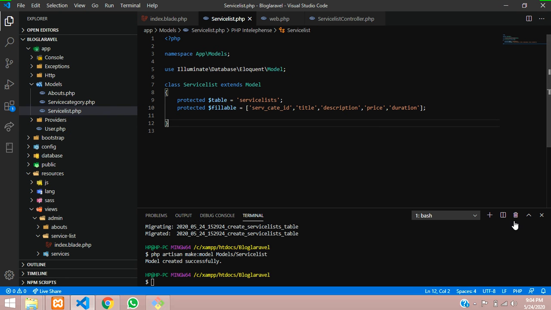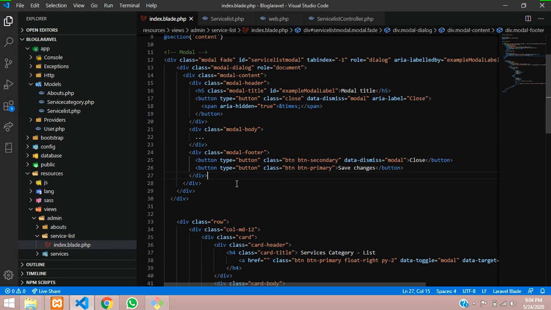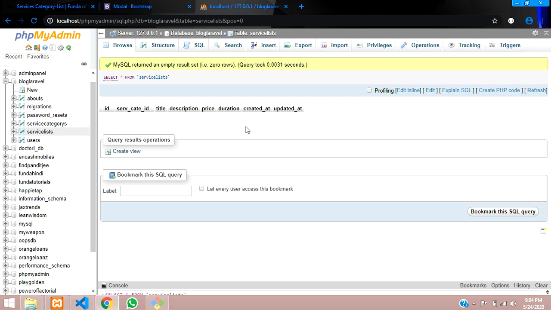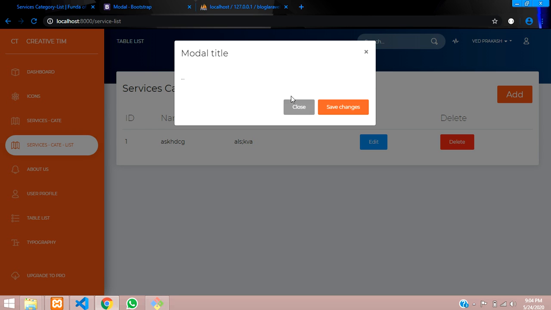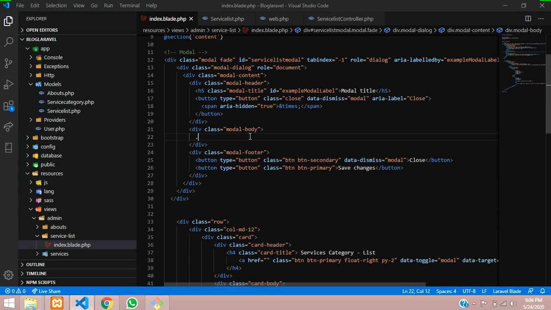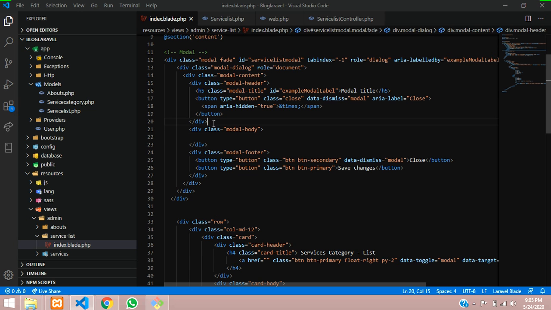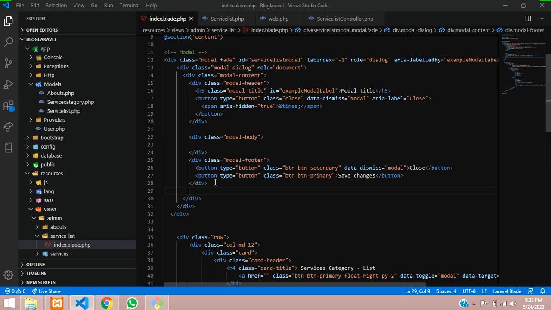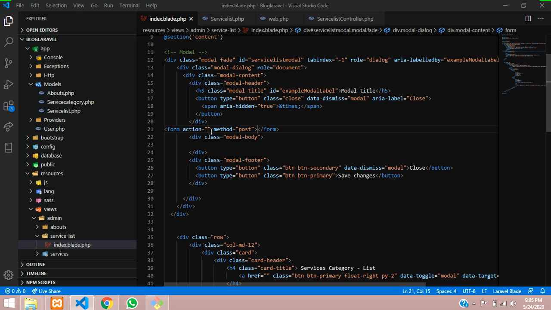So guys, the table is created, and let's get back to our form coding part. This is our form now. We have successfully created the table, and now we are going to add it over here. What are the fields required, you have to include. So guys, let's get started. This is our modal body, where we are going to call the form, and we will end the form here. So let's call form post.